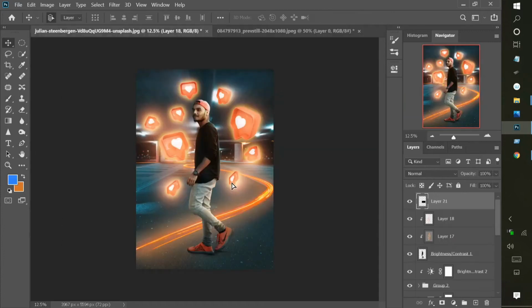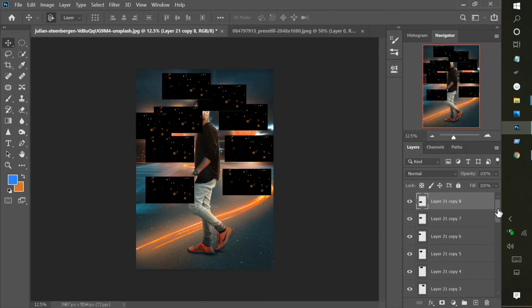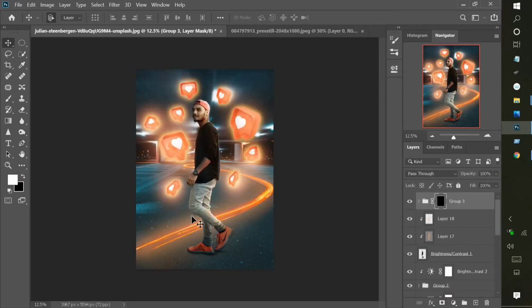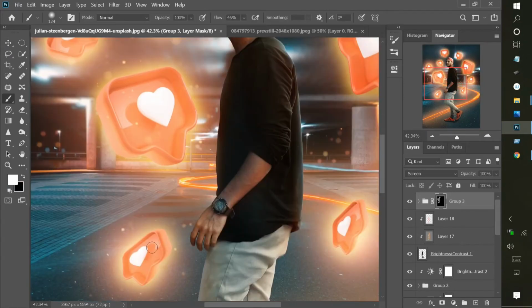I drag the particle image over the love icon areas, group them together and change the blending mode to screen, and take a mask and paint the area that needs a little more particles.